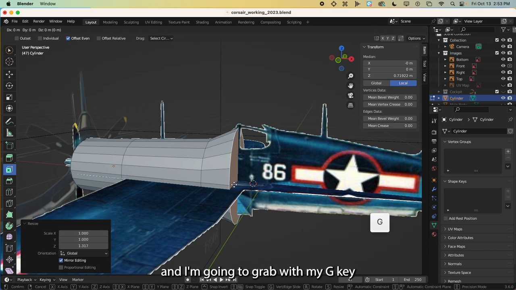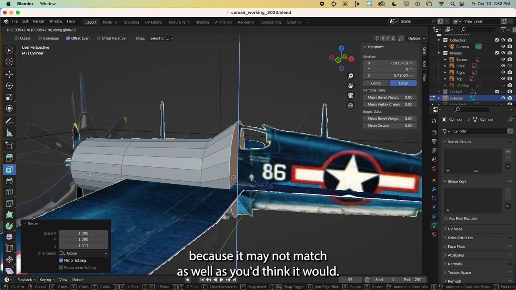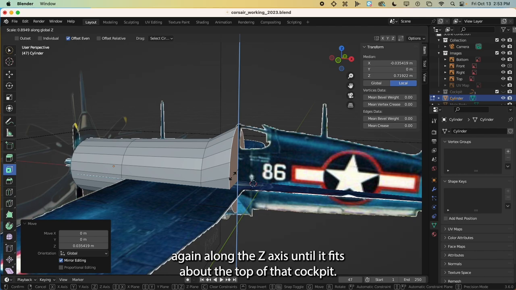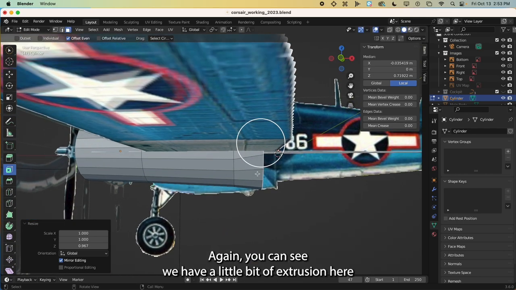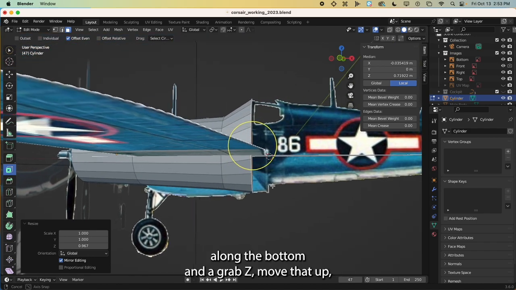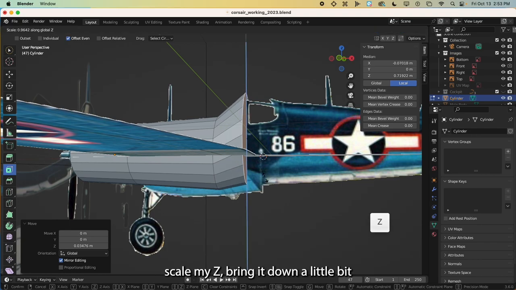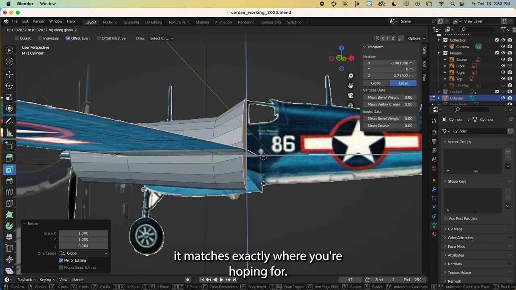I'm going to grab with my G key along the Z-axis up so that it matches, because it may not match as well as you'd think it would. So scale again along the Z-axis until it fits about the top of that cockpit. Again, you can see we have a little bit of extrusion here along the bottom. I'm going to grab Z, move that up, scale my Z, bring it down a little bit. You're kind of going to have to play with this until it matches exactly what you're hoping for.